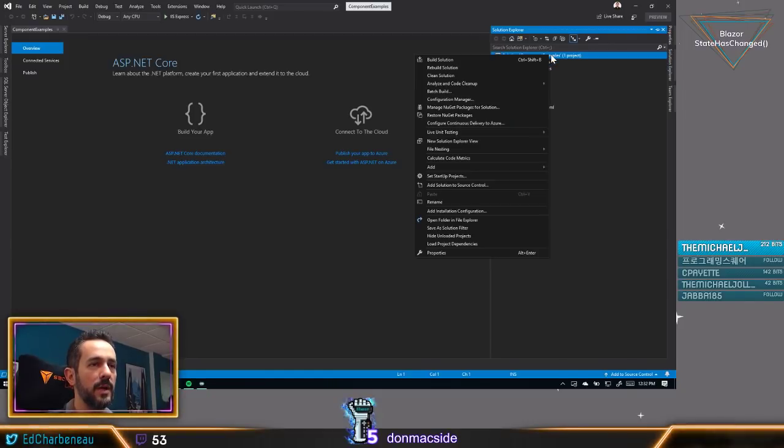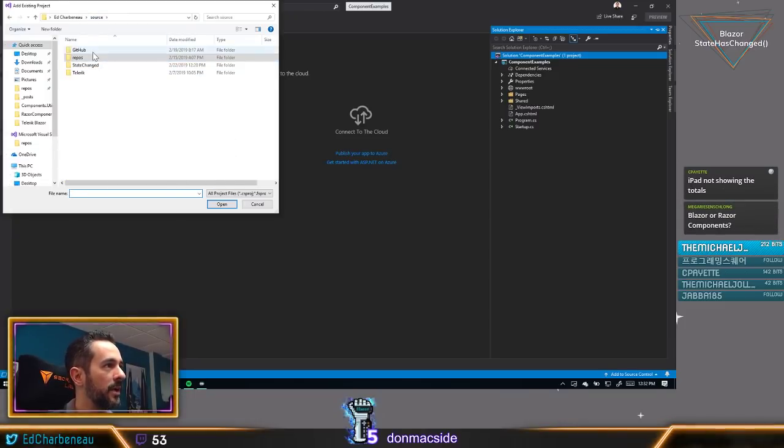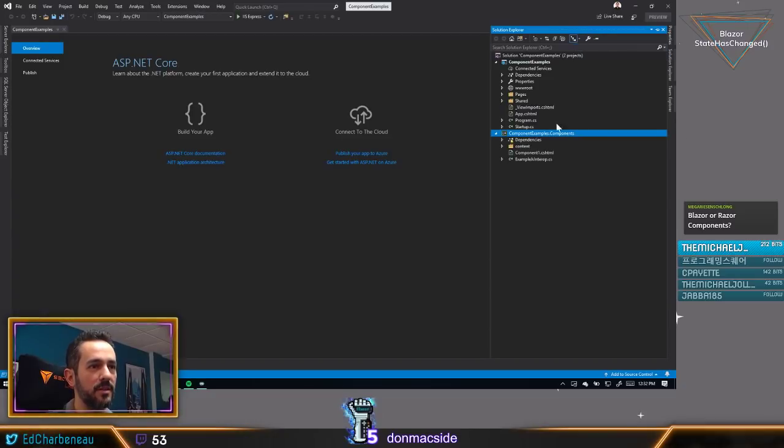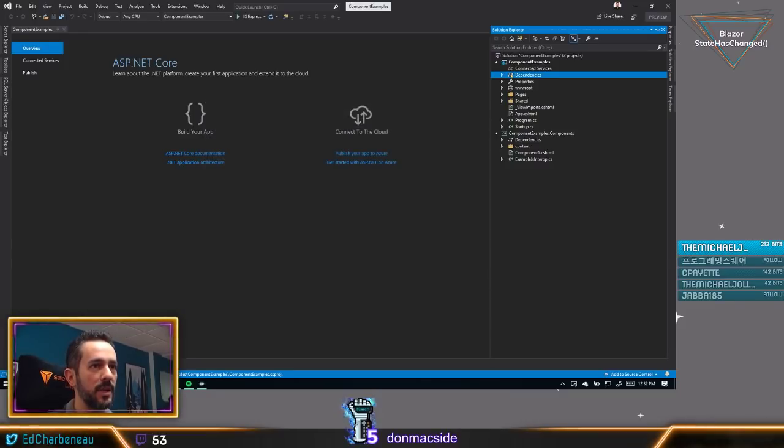So I'm going to do an add existing project. I could do this from the command line as well. I can't remember the exact commands for it, so I'm just going to go ahead and do it the GUI way. And I'll go into my project here, Example.Components, and add that project. So now I've got my project in here, and I need to add a reference to that component project. So I'm going to right click and do add a reference. Hit OK. That's going to tie these two projects together.